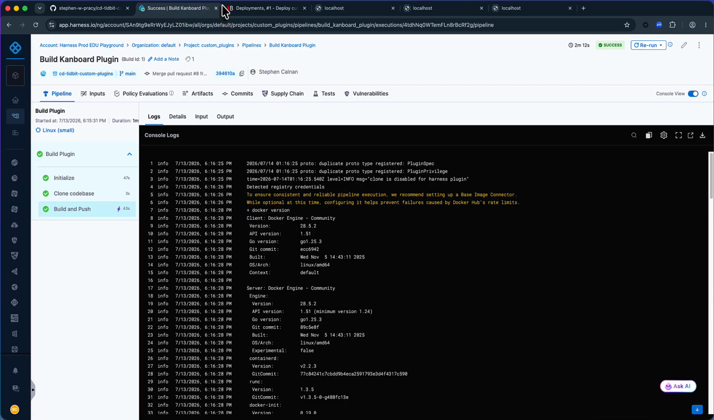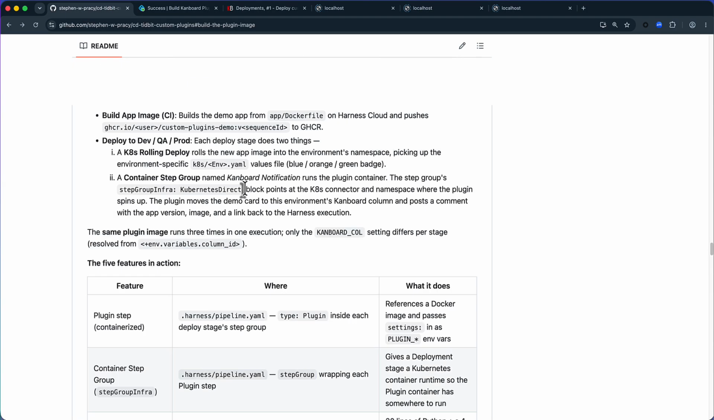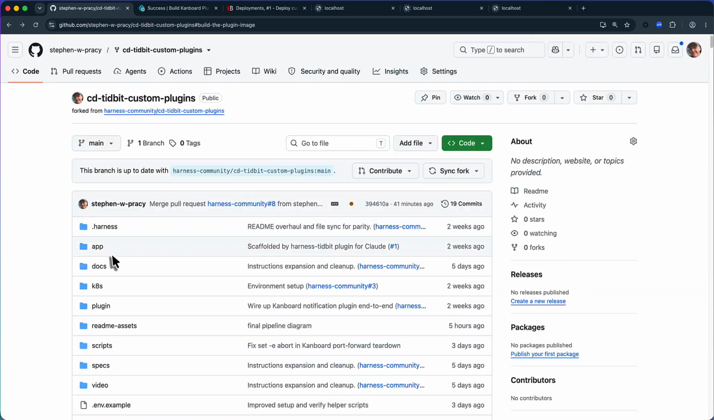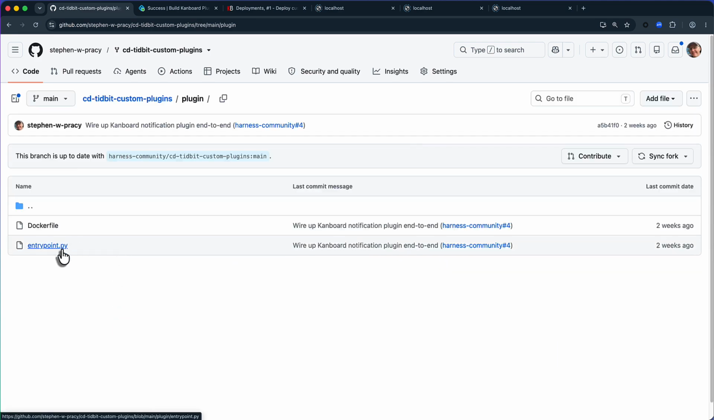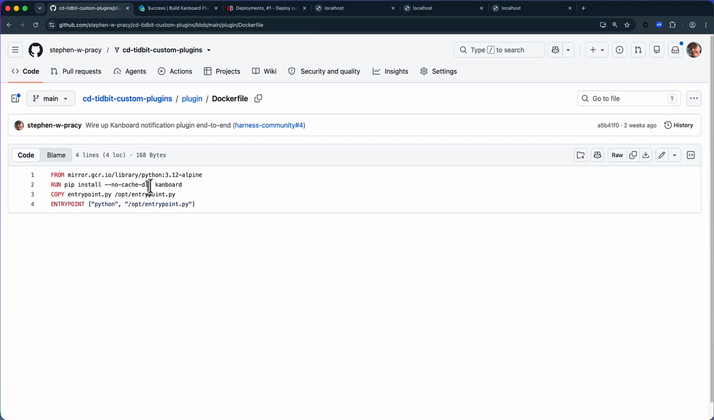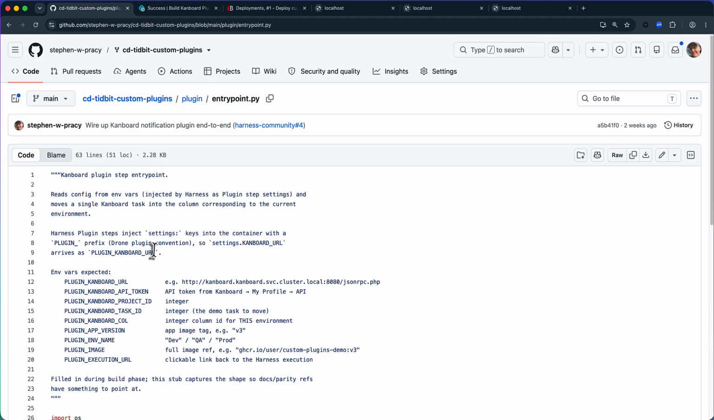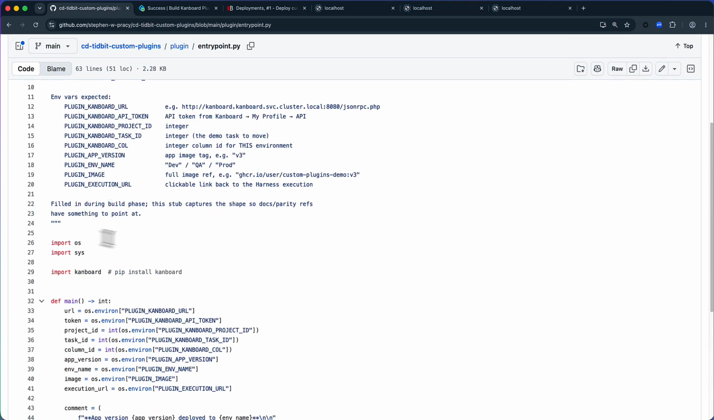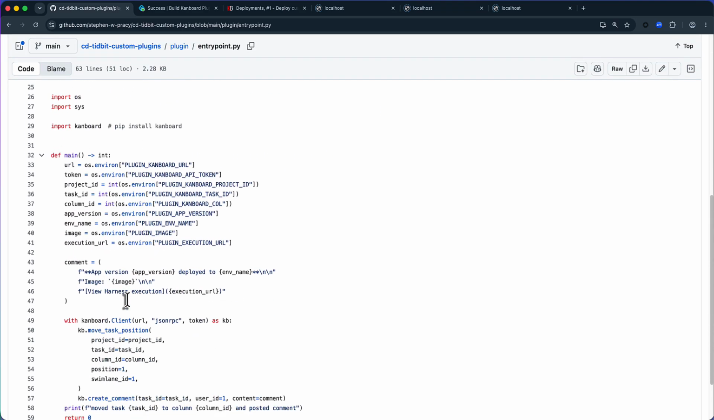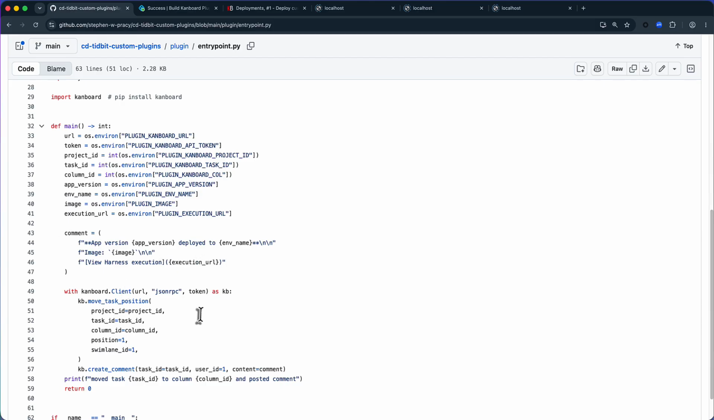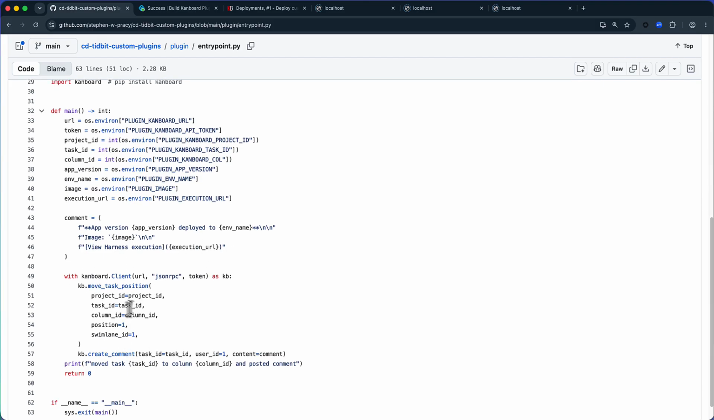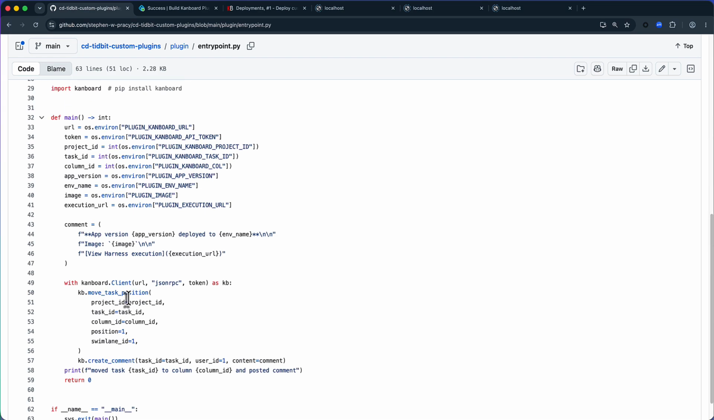Our plugin step is building, and we can take a look at that code too. If you go to plugin, you'll see there's an entry point Python file and a Dockerfile. The Dockerfile just installs a pip package, which is the Conboard API client offered by the Conboard project, and a simple Python script that mostly converts environment variables to local variables to construct a comment, and then also moves the Conboard task to the columns that have been mapped by configuration to dev, QA, and prod.